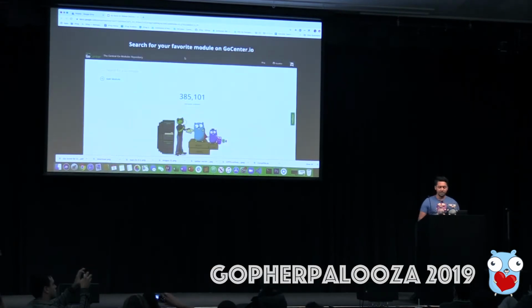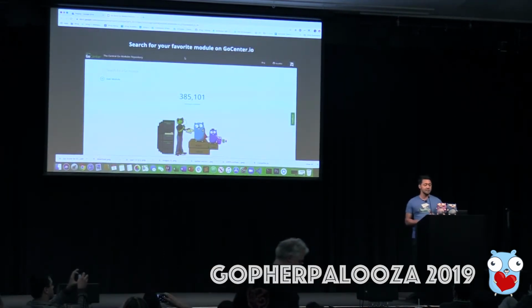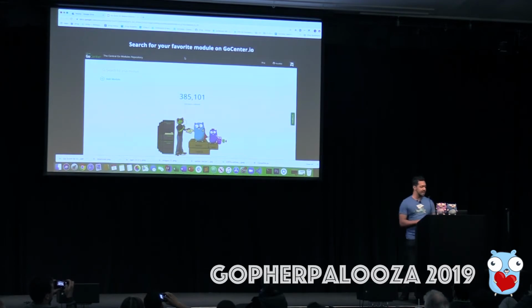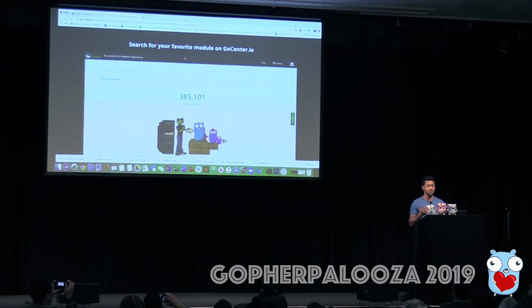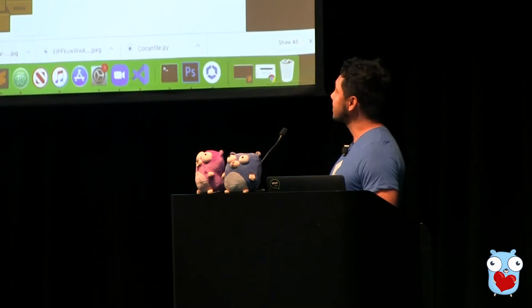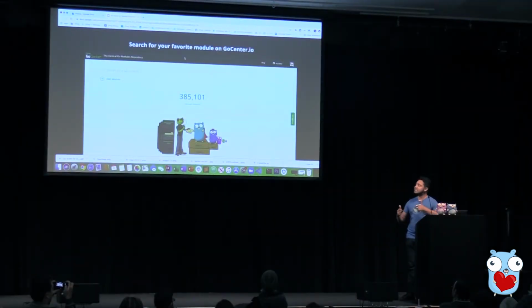So my role at JFrog is the community-focused product manager. I manage Go Center, which is one of the largest Go module repositories. We've got 385,000 versioned modules and counting right now. You can actually visit gocenter.io on your phone, search for any Go module you like. You're going to see our UI exposes a lot of really cool data around the number of downloads, the number of forks. You can even drill down into the dependency tree and see all the projects that that particular module uses.